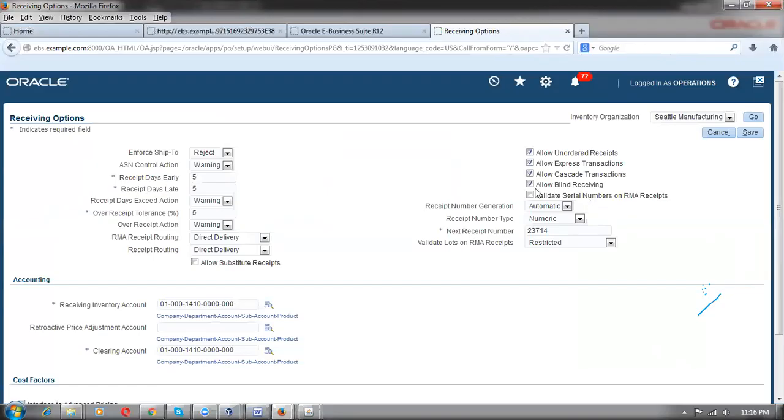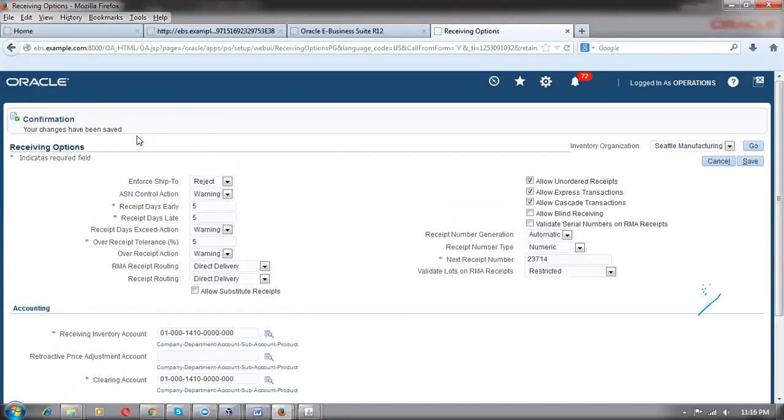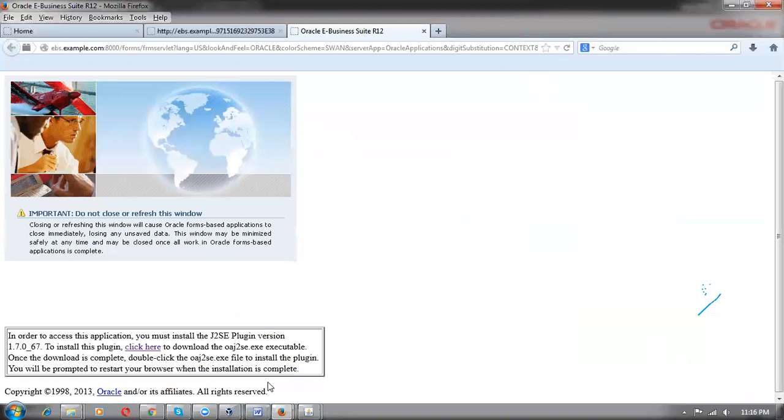Fine. Allow blind receiving is enabled. Let me disable it now. Click on save. So allow blind receiving is now removed. Click on save. You can now see the changes are saved now. And close it. And now you come over here.